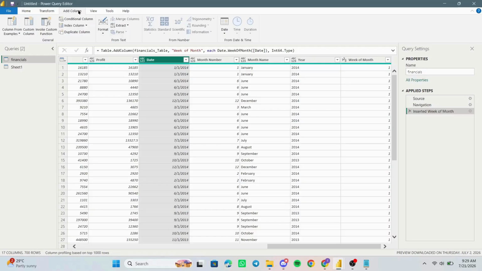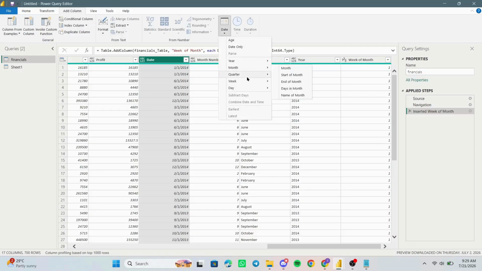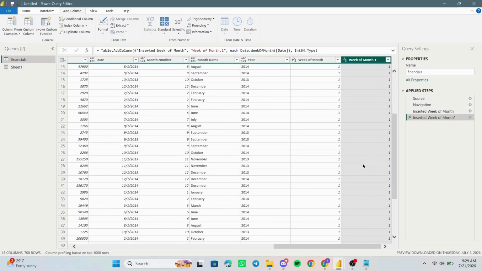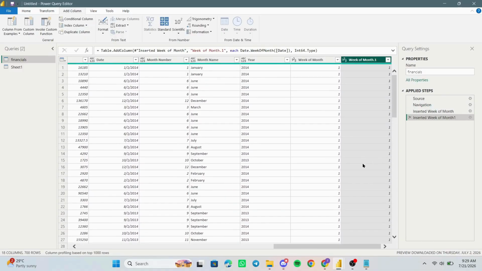Now click on the Date option, then select Month and finally choose Days in Month. This action will generate a new column that automatically calculates the number of days for each month based on the dates in your selected column. It's a straightforward process, but the impact on your data analysis can be significant.